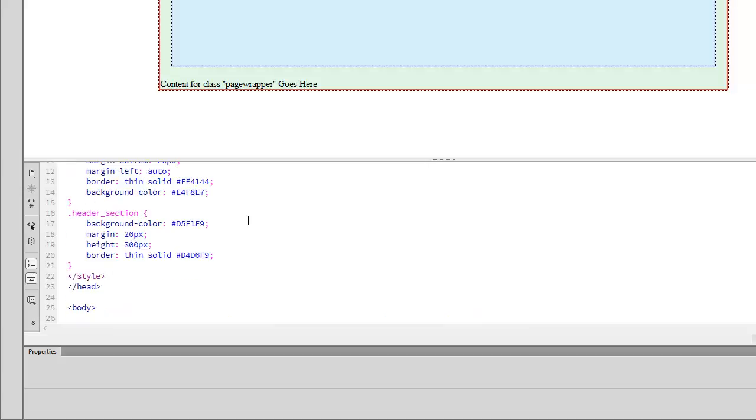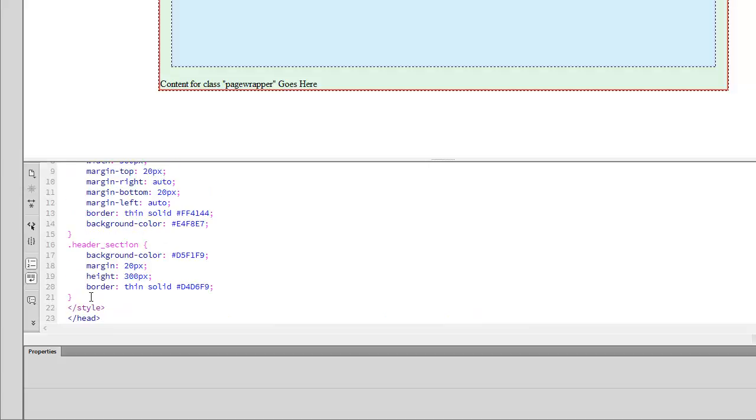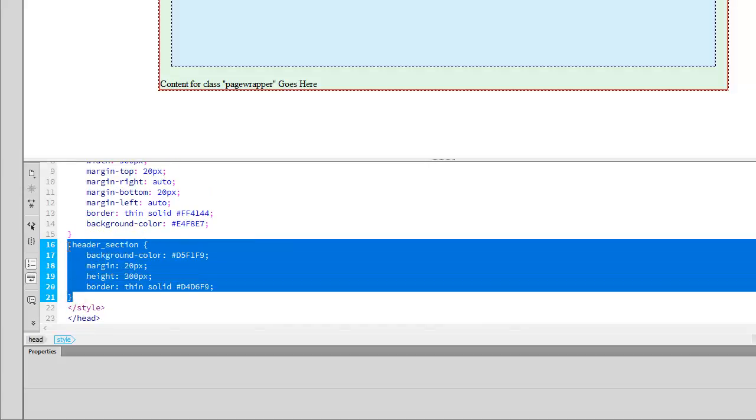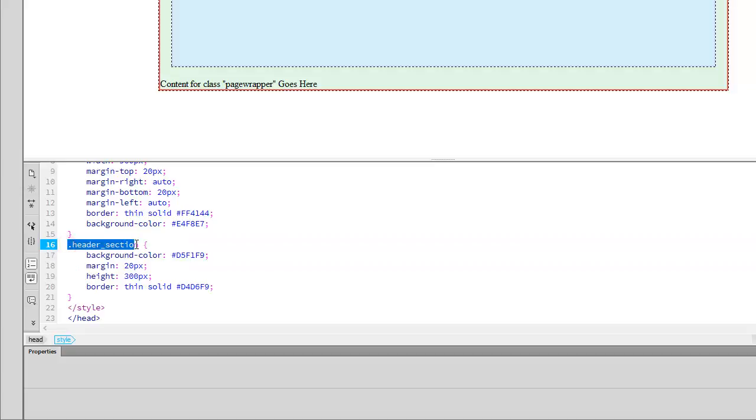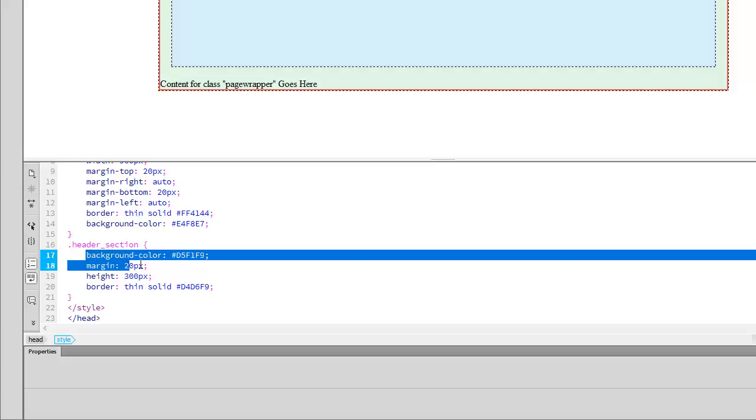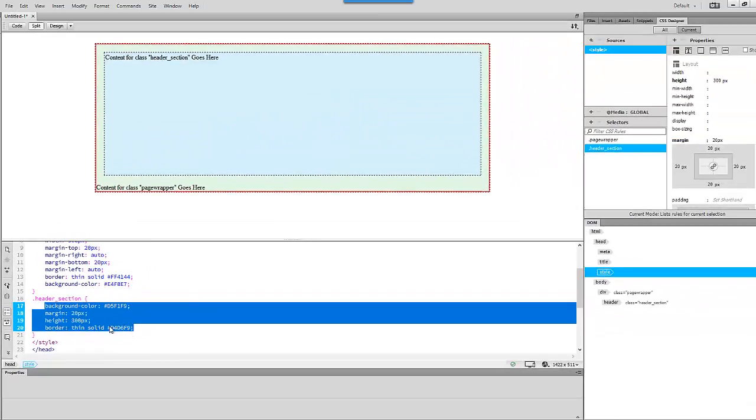Again, our CSS is now updated to reflect this latest addition. So we have a new selector here called header section. And of course, the attributes that are assigned to it: the background color, margin, height, and border.